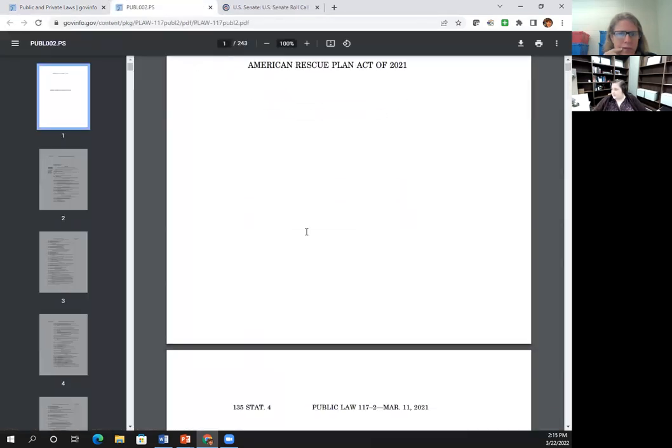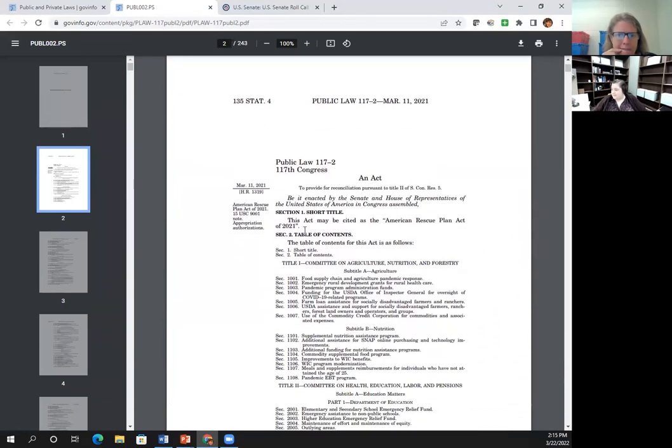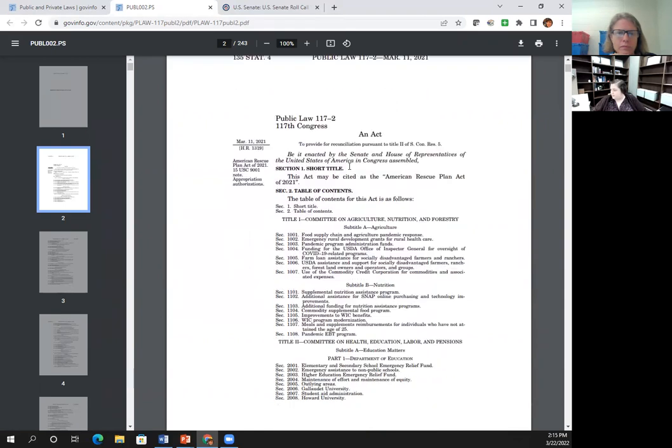Let's look at the PDF. So this is the slip law, but the slip law and the session law are going to look exactly the same. The text is going to be the same. The little sidebars are going to be the same. Everything's going to look exactly the same. It's even going to tell me where it's going to be published in the statutes at large. And quite often you'll see where it's going to be published in the US code on the side of it. We'll get to the code in a second.